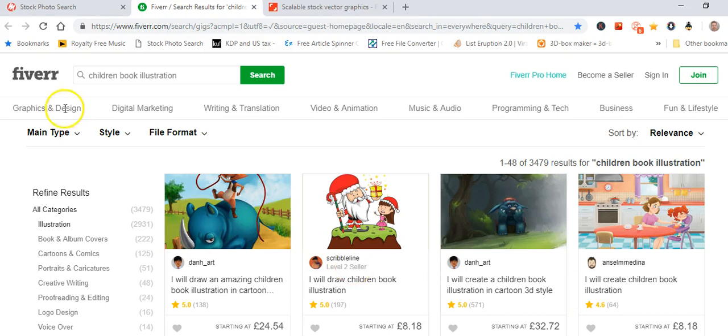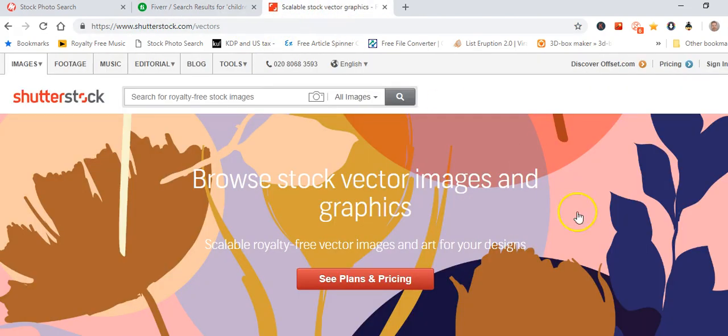Now, one of them is Fiverr.com, and another one is Shutterstock, and this was one that I had used before and I'd mentioned it. You can get images over here, and you can get amazing looking images that have already been created. In this case, Shutterstock has images that have already been drawn and illustrated, and these were the ones that I had used in the past for my children's picture books.